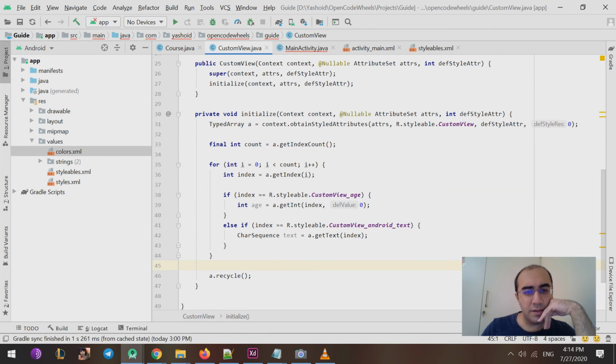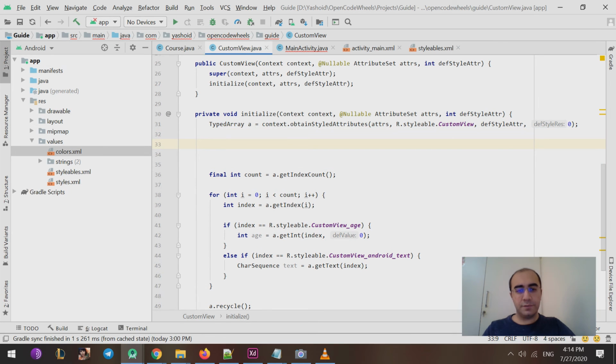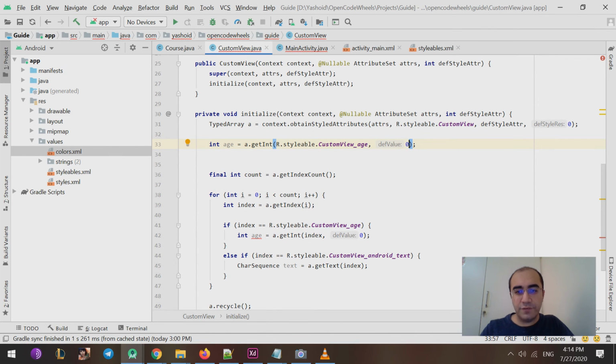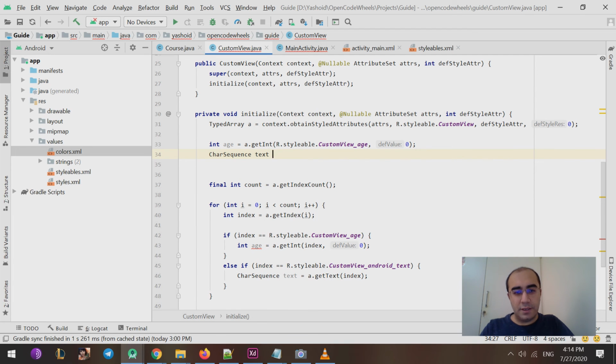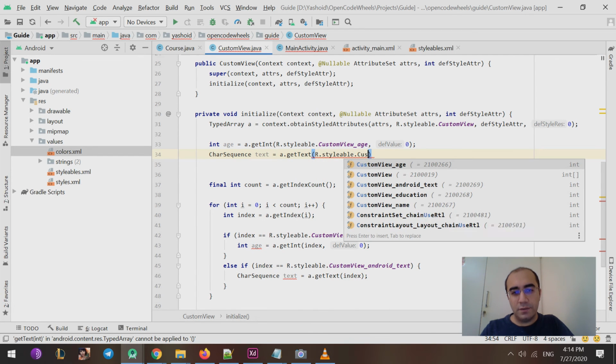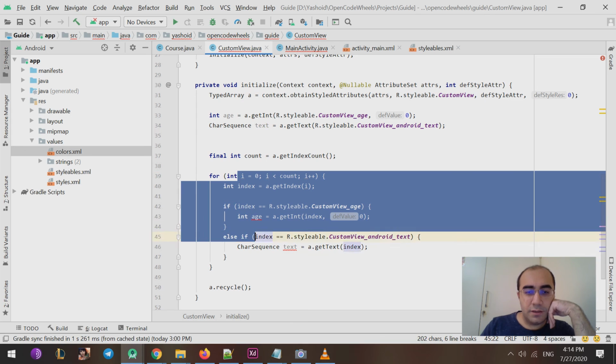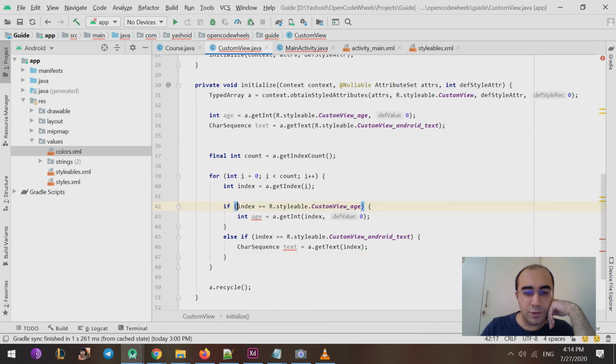I used to write them like this too, but then I figured it's not really necessary. Let me show you how I do this here. So I just write age equals a.getInt styleable.customAge with default value of 0, and CharSequence text equals a.getText styleable text. I go like this, and then I can use these variables. The difference here is that it doesn't do anything if the index doesn't exist. Instead I just define a default value to have as age, and most of the time that's what happens.